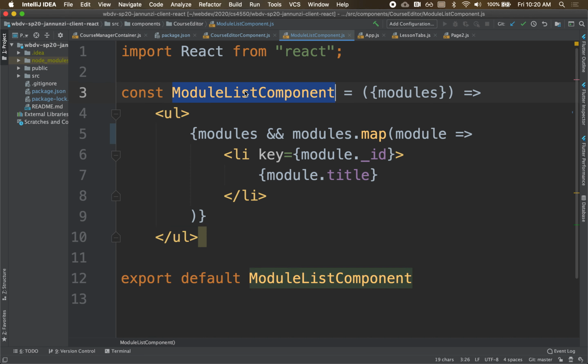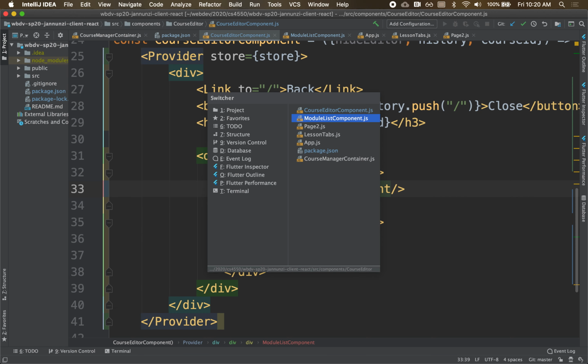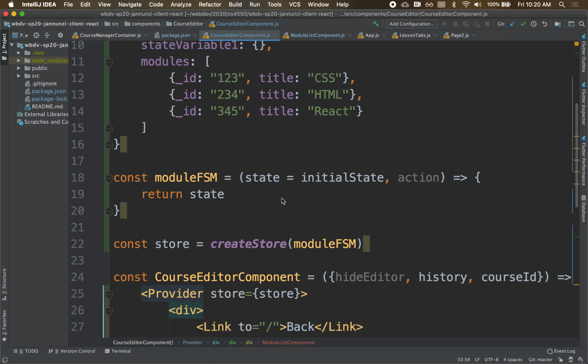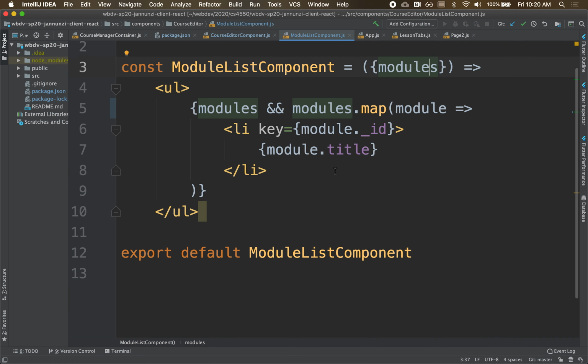So here's the module list component that's expecting modules to be passed to it as a property, right? Notice that it's not the parent who's passing it anymore. Instead, we want to draw it from where? From this global finite state machine. So this global finite state machine somehow needs to provide the modules, right? So how do we do that?